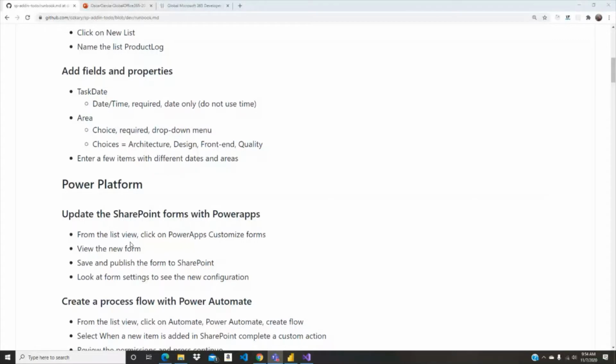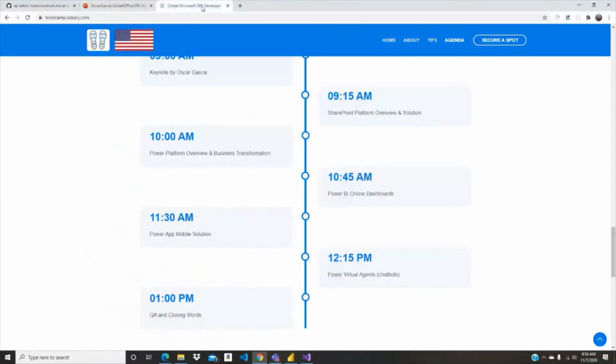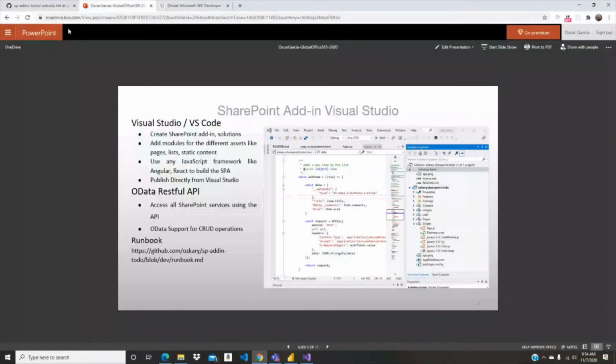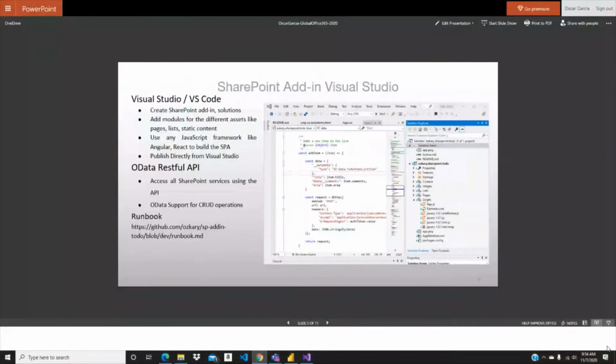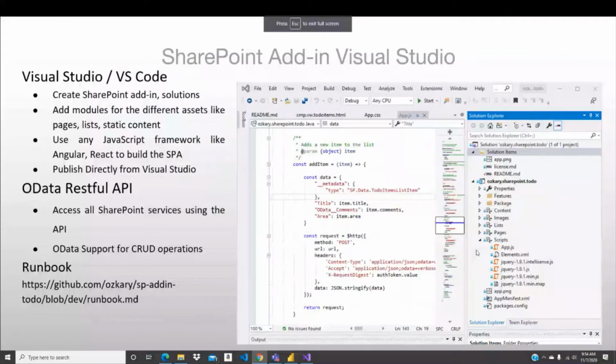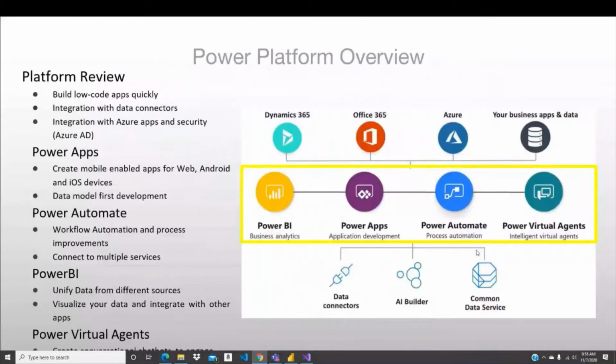Okay. All right, guys. So following our schedule, we are moving into the Power Platform. So hopefully all of you were able to get your data list ready, because that's going to be needed for the next steps, for the next sessions as well.